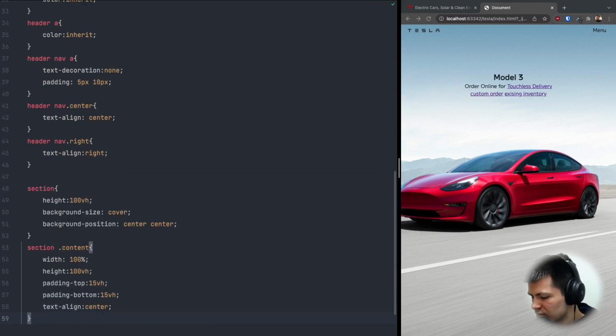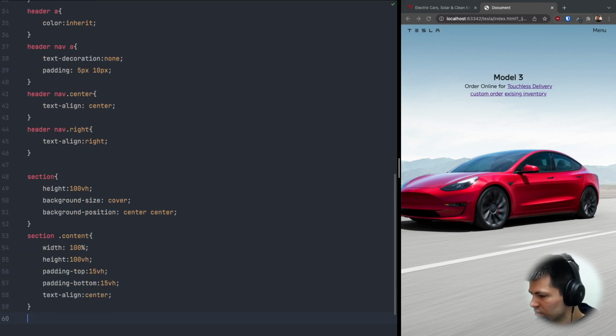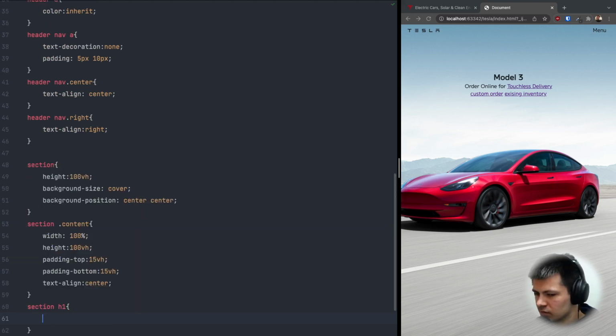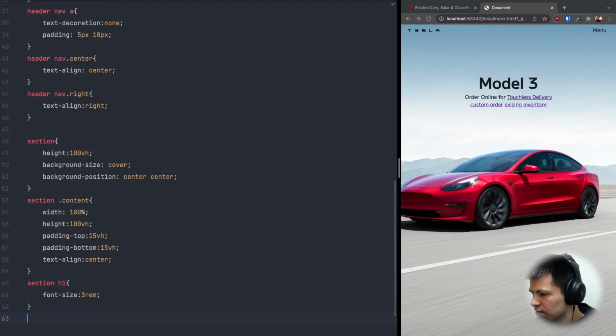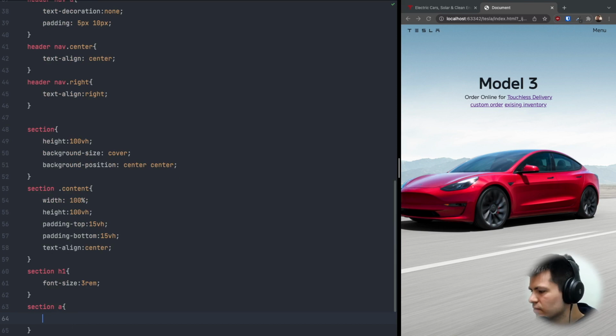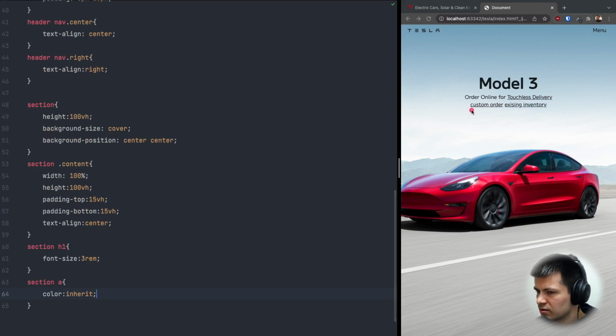And now the header should be much bigger. So I will do section h1. And here font size, let's say 3 rem. Yeah, that's better. And now all links inside the section, so section A should have the default color, so color inherit. So now this link is black, those 2 links are also black, but our buttons that are links for now should be put to the bottom and should look different.